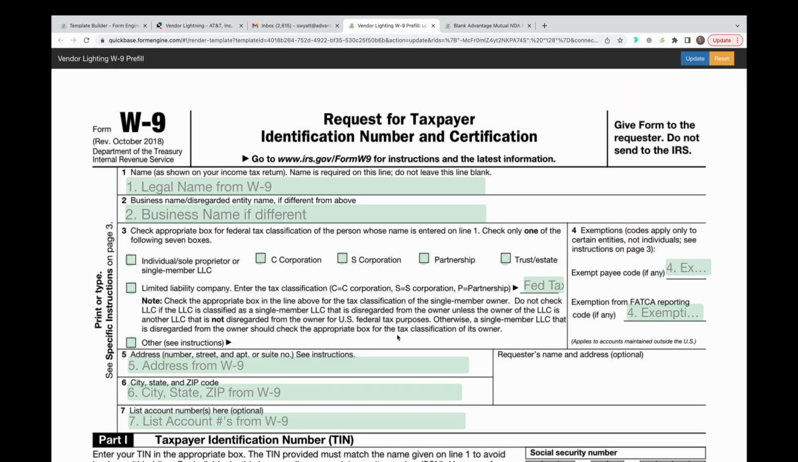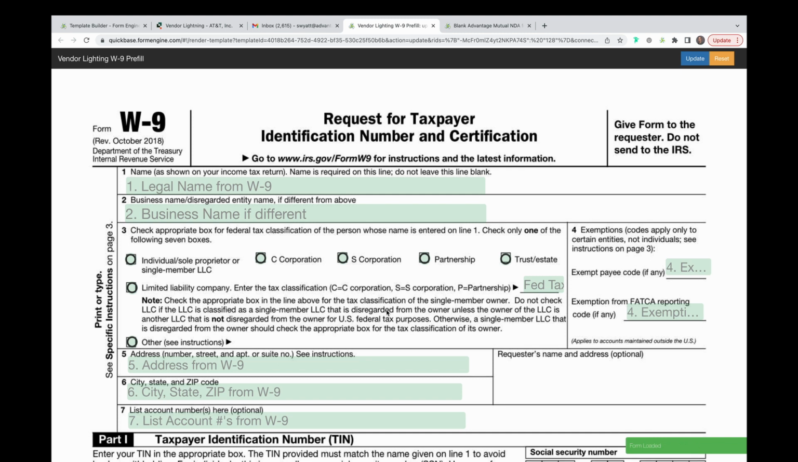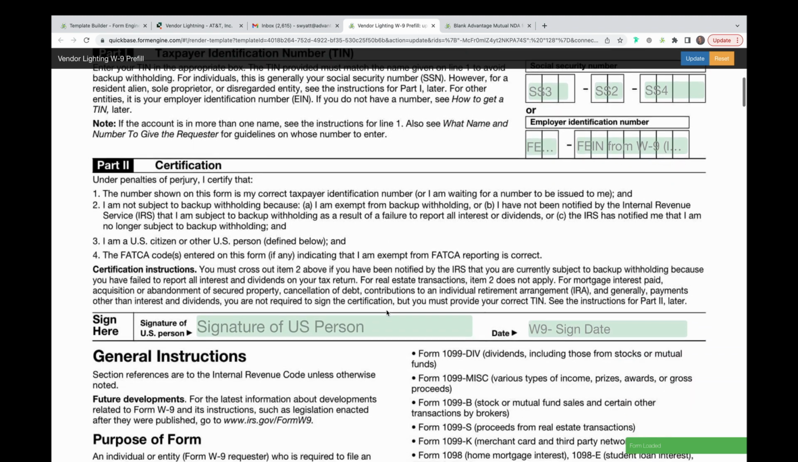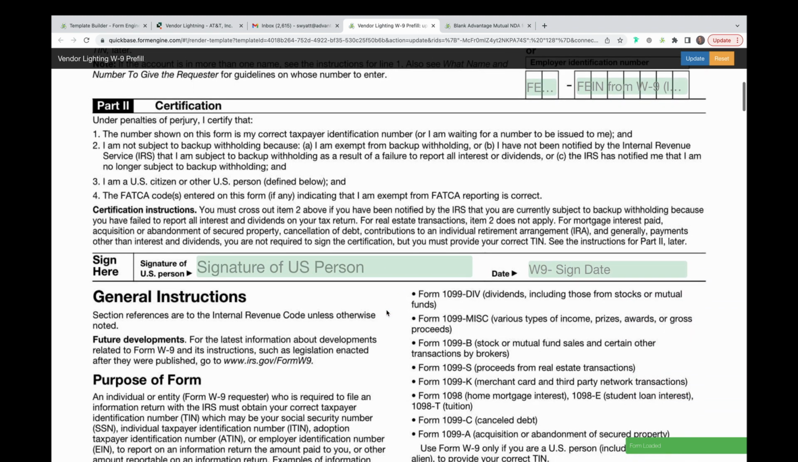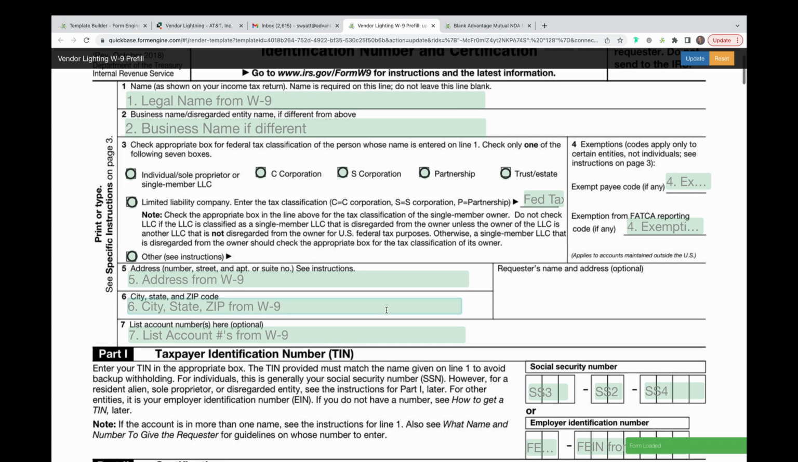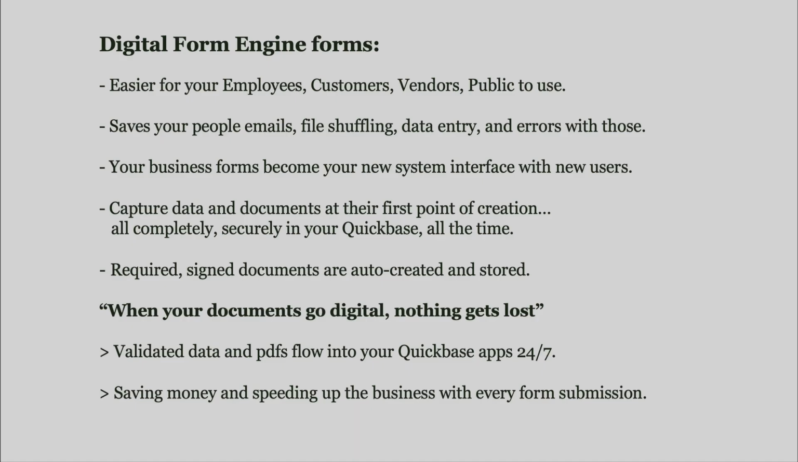The digital W-9 is the same easy completion experience, or even easier if they just want to attach an already completed W-9 like most of our businesses have. And the form engine will parse the data out of it into your Quickbase app and store the data and their W-9 PDF together. So using digital form engine forms makes it easier for all the people you do transactions with, even if they're not Quickbase users. This dramatically expands the reach of Quickbase to any department or individuals and customers anywhere.